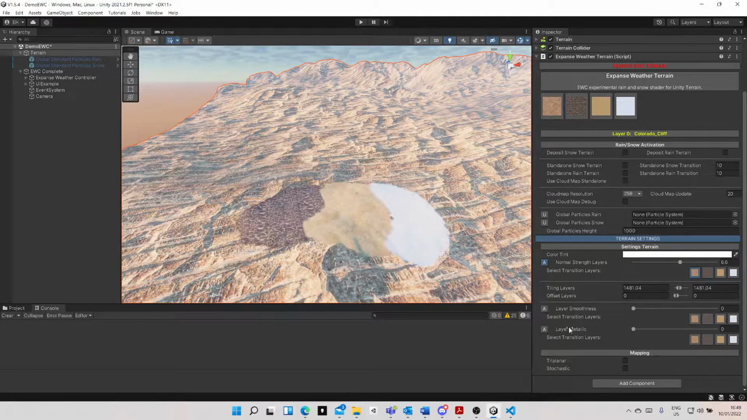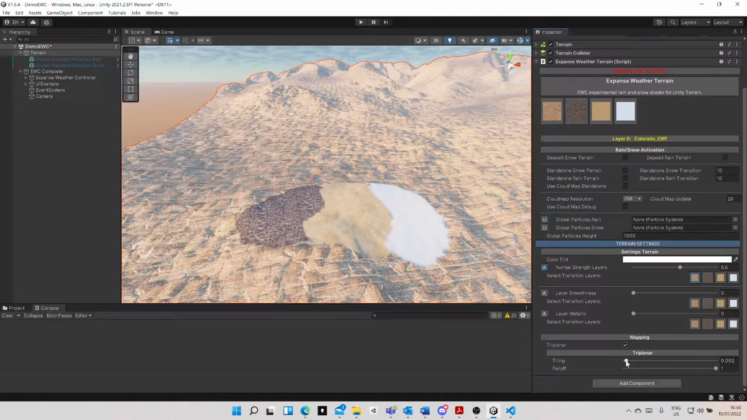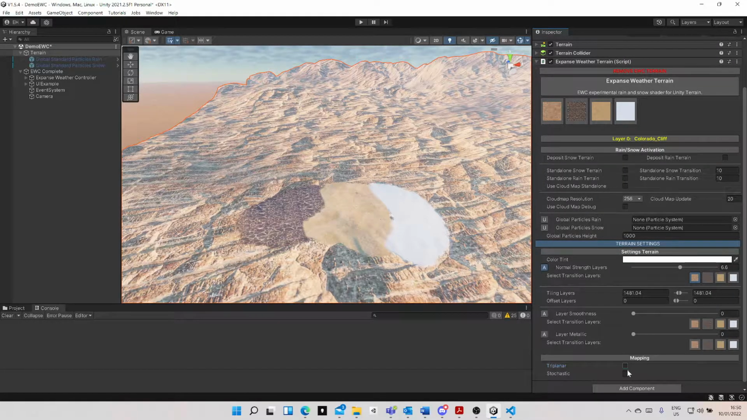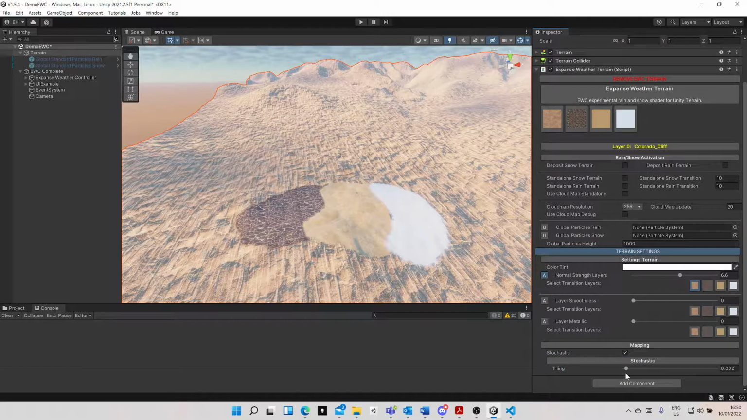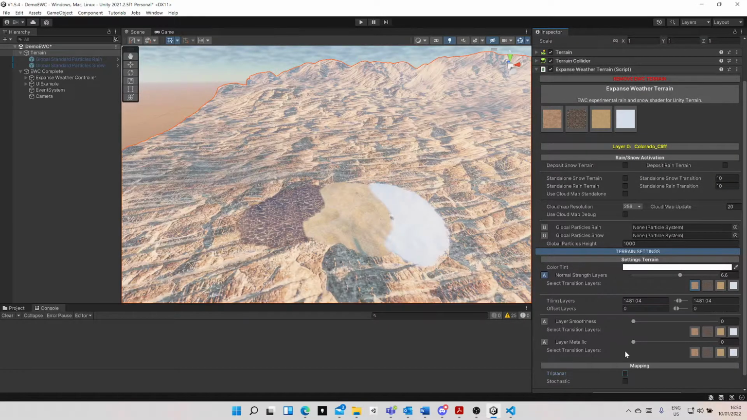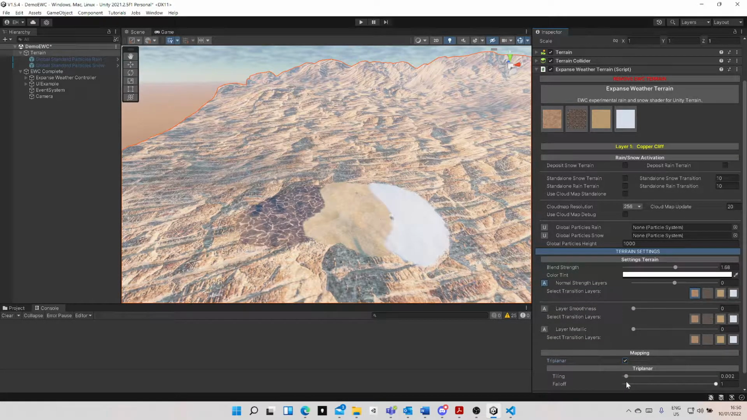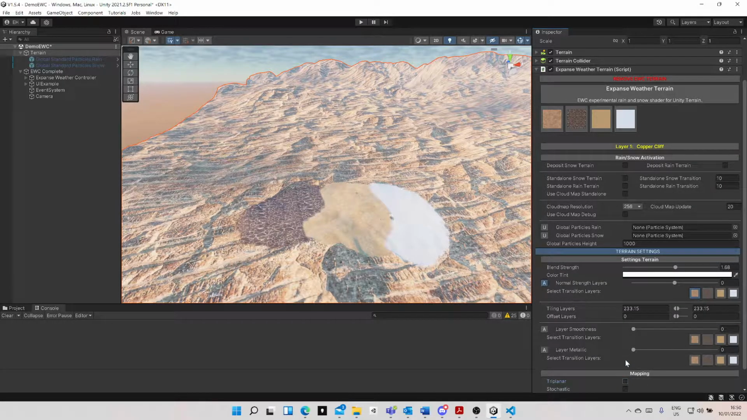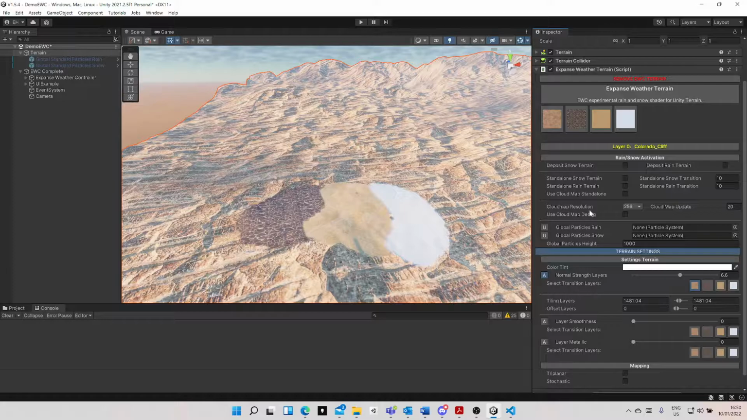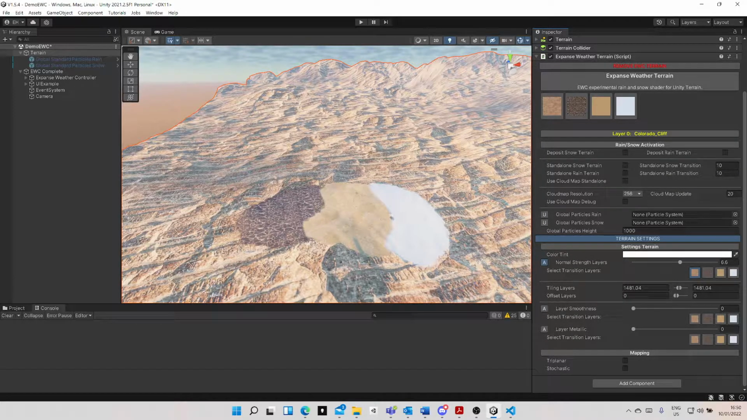Other options we have on the terrain as well is the option for a triplanar shader, and we have the option for the stochastic shader. And these can be set per layer. So if we want to keep layer 0 as normal and we want to put a triplanar shader on layer 1, etc, etc. So that's more or less just the normal standard terrain functions we normally have in Unity as well.